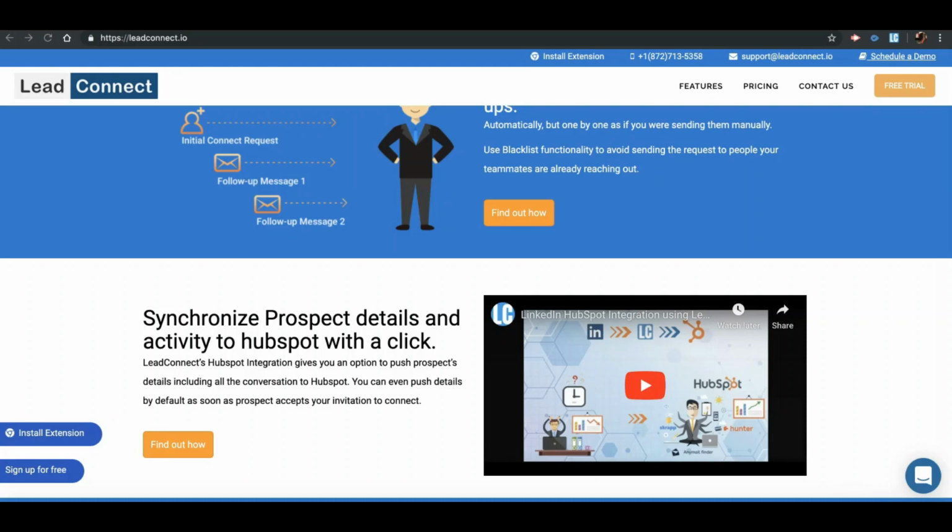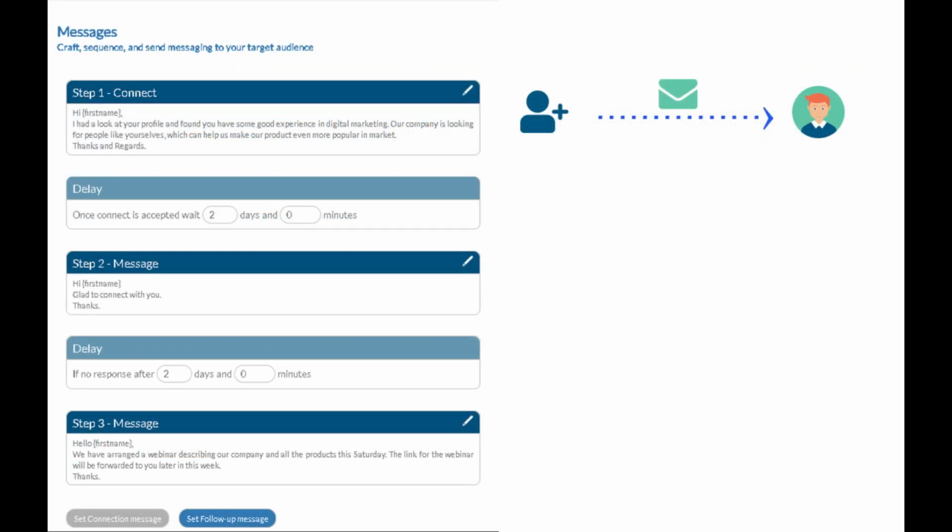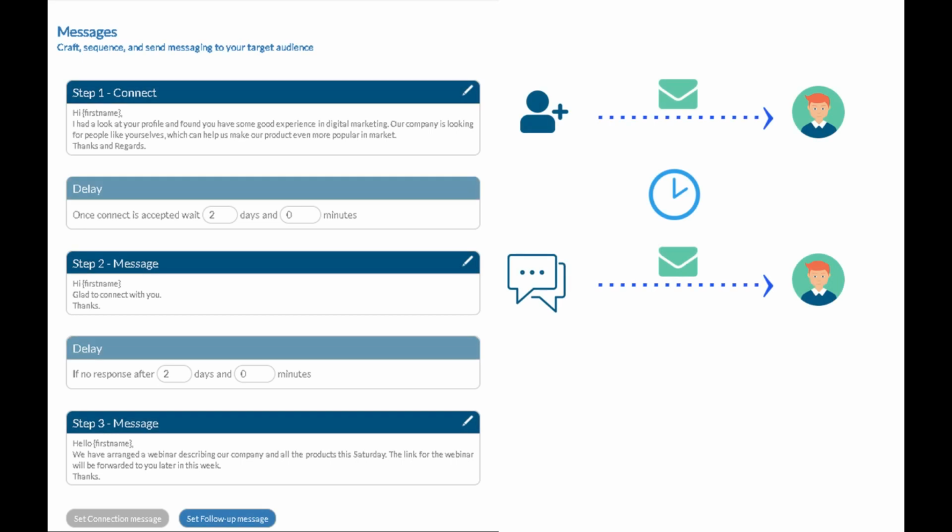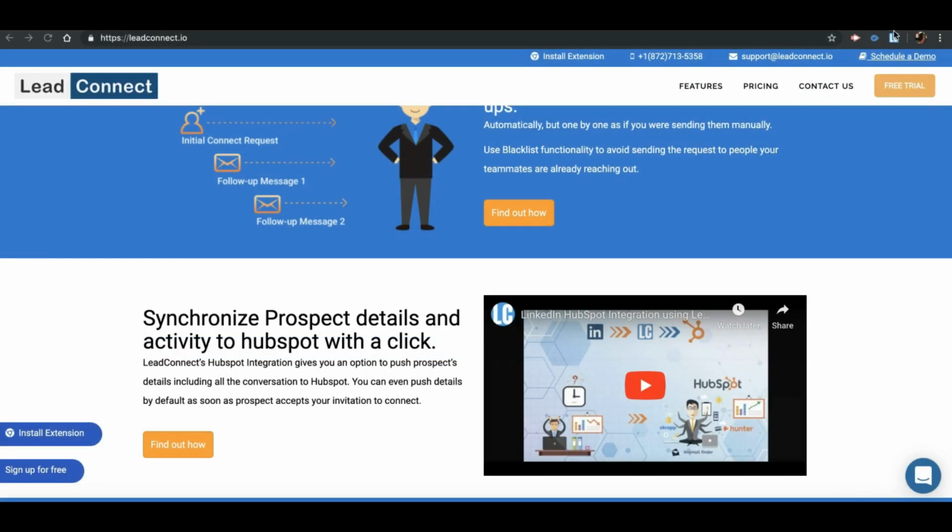Hello, I am Yvette, and this is a quick tour of LeadConnect's prospecting features that lets you automate your prospecting efforts on LinkedIn. Let's look at the most powerful feature of LeadConnect, sequences. Sequences are basically sending a connection request with personalized notes and then sending out predefined automated follow-ups until the prospect responds. Let me walk you through how to set up your first sequence.